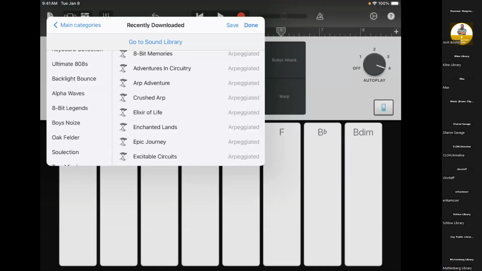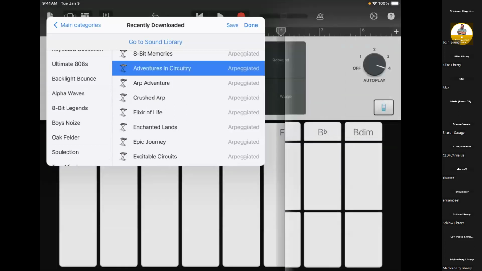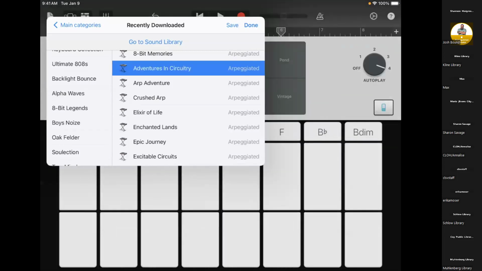Okay, so hopefully you were able to come up with a pretty cool sound that you think is going to work for your project. Does anyone want to just unmute and name a sound that they went with?